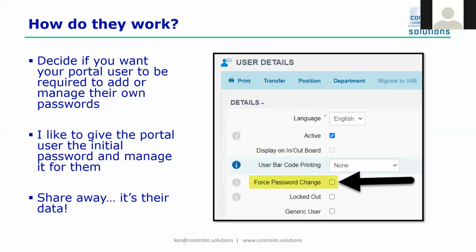There are some decisions that you'll want to make, and I'm just going to give you some things that I've found over the years that I think are helpful and beneficial. But you're going to want to decide if you want your portal user to be required to add or manage their own passwords. When I was doing this as a Plex customer and managing supplier portal users, I really didn't want them to manage their own passwords. I would give them their initial password and say, use this password always.